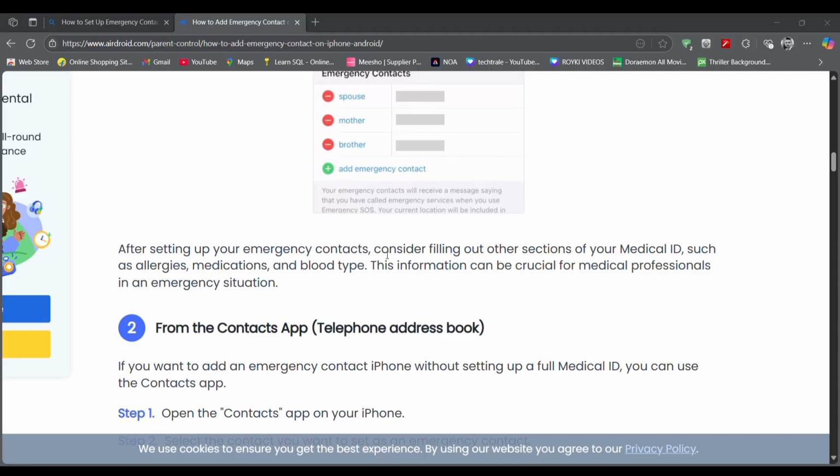Now from the Contacts application you can also add an emergency contact, but the first option will be the most convenient for you.